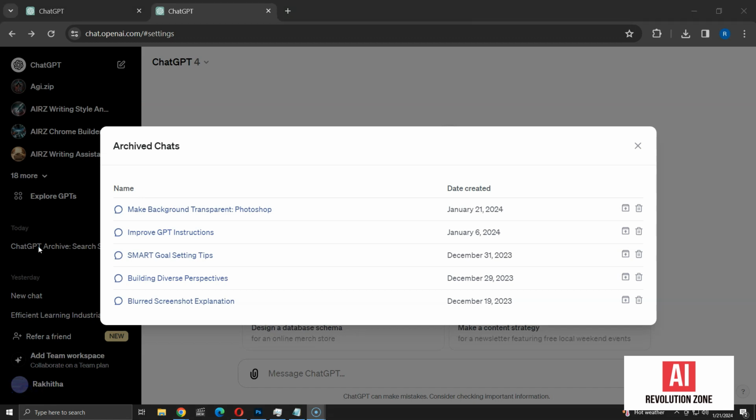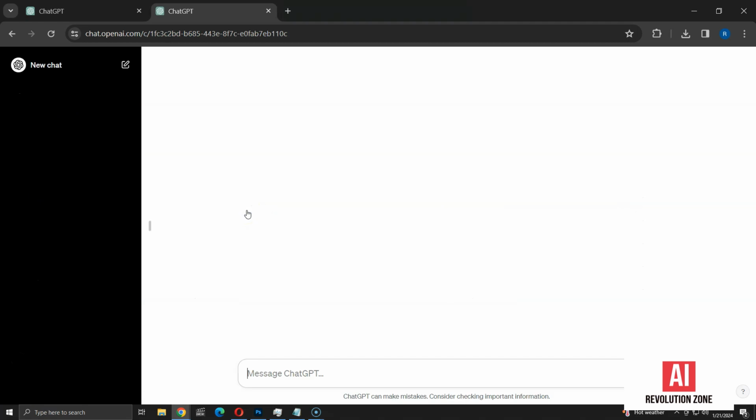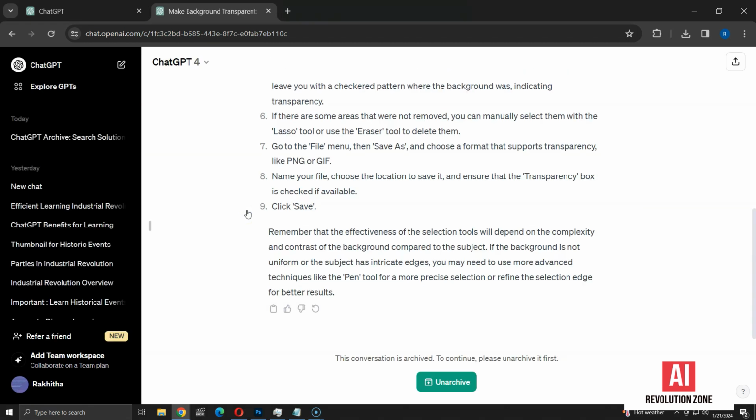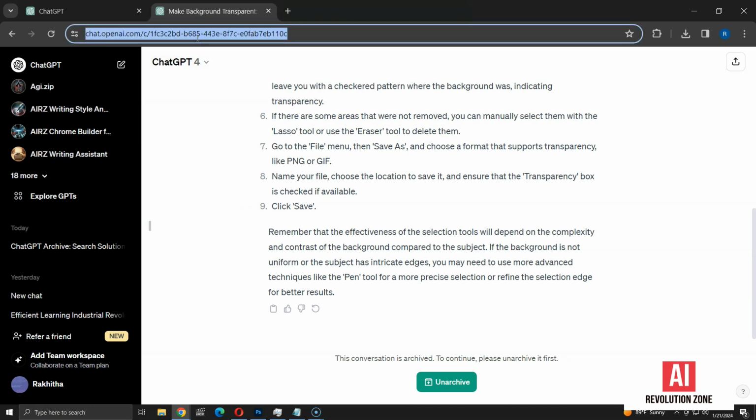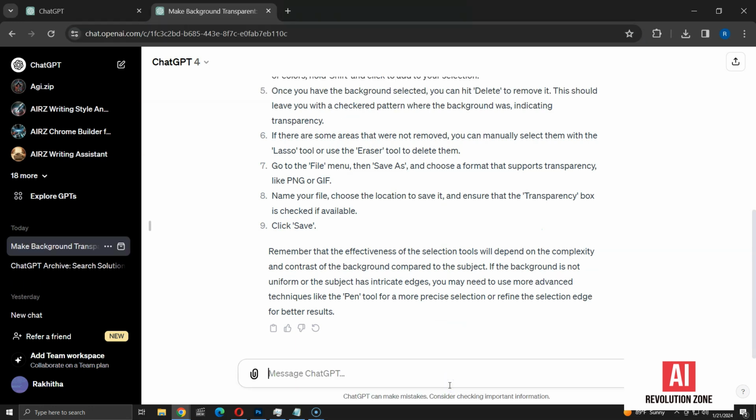Now, imagine if I can't recognize a conversation by its name in the archives. I can simply click on the name to load the full conversation, like this. Even if this chat isn't in my current chat history, it's still accessible through its unique URL. Once I open it, I can read through the conversation. And if I decide I want it back in my main chat history, I can just hit the Unarchive button like this. Instantly, it reappears in my chat history panel.